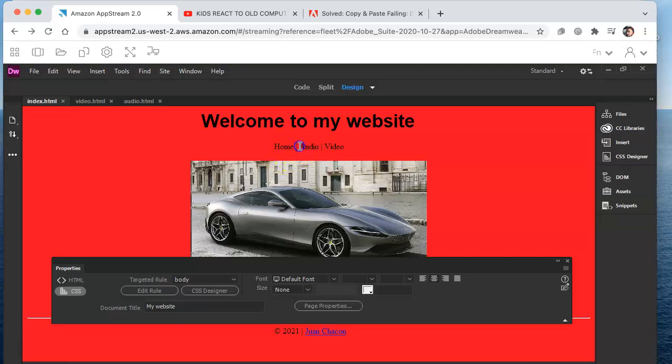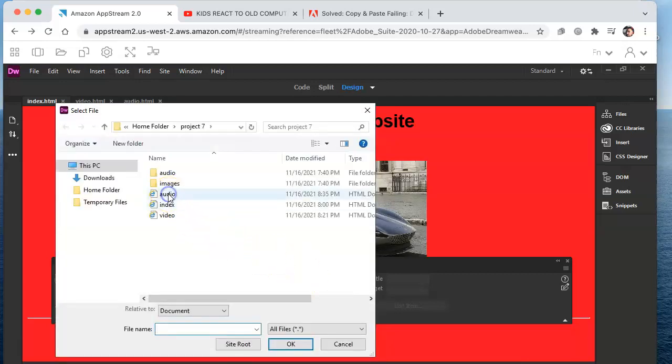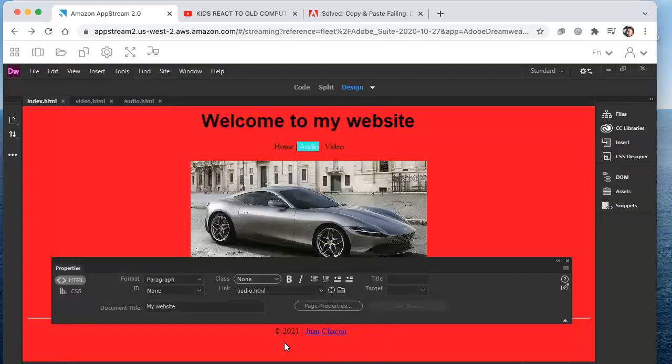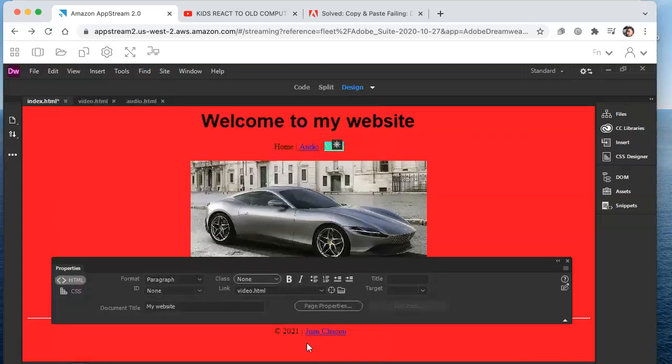So instead, we're going to highlight the audio wording, and then we're going to go back to HTML down below, and then we can link to our audio page. So we're going to click on the folder, and then we can click on audio and say OK, and then we've linked to our audio web page there. And so same thing with the video wording here. We're going to highlight that, and we're going to link to our video page. Click OK. And now we can go ahead and save those changes.